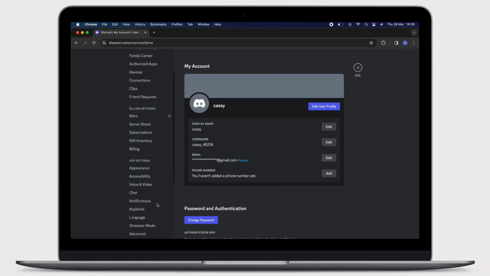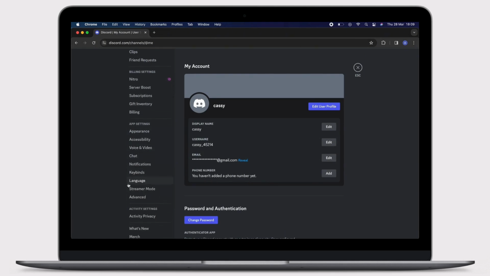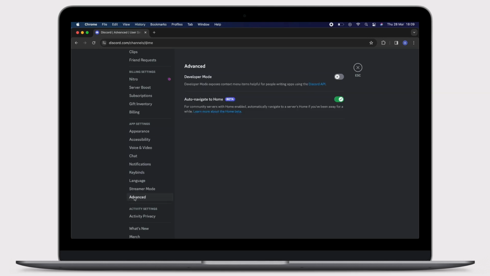Then in the left side, search for advanced and go through it. Once you are in advanced page, toggle on the developer mode. Now you can see your Discord ID, but not only yours, you can see or view others' Discord ID as well.